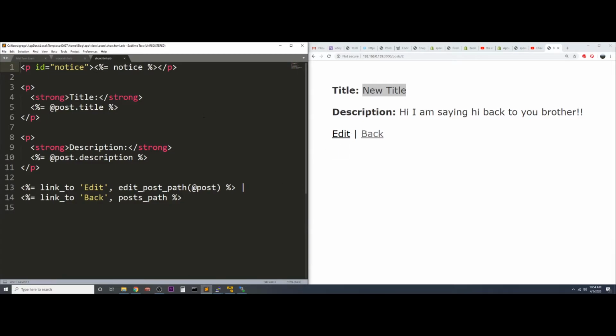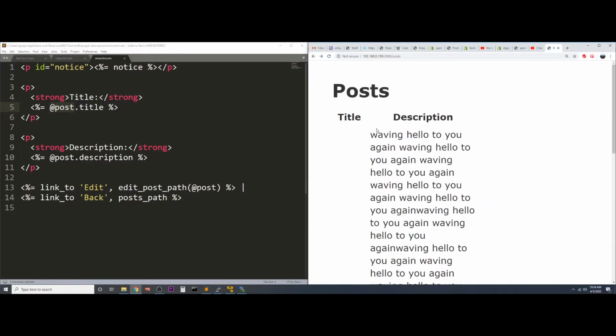So I want to show you how this works. Remember, the post in this case is like a variable. It's an instance variable, actually. So this @post, the at sign means it's an instance variable. So this refers to this instance of a post. So a post is a thing. Let me go back. A post is a thing.